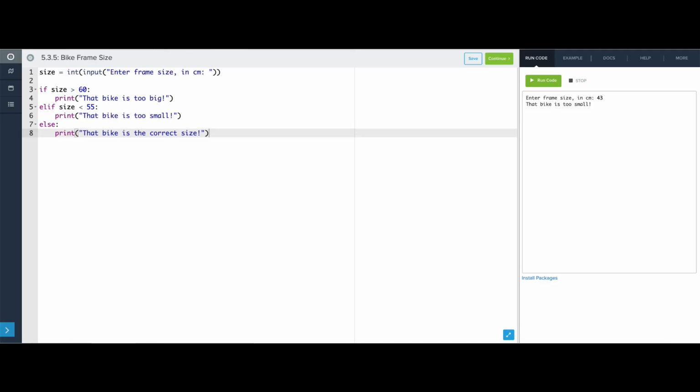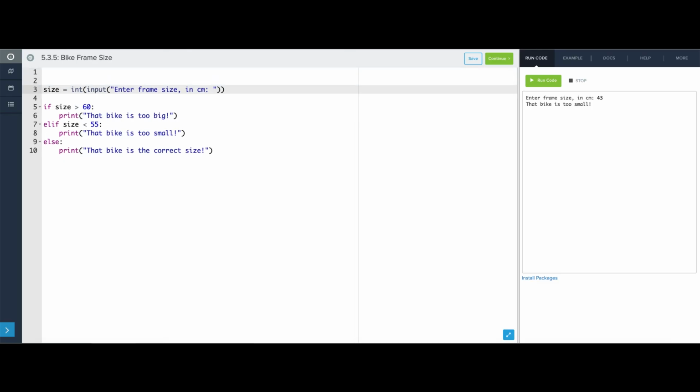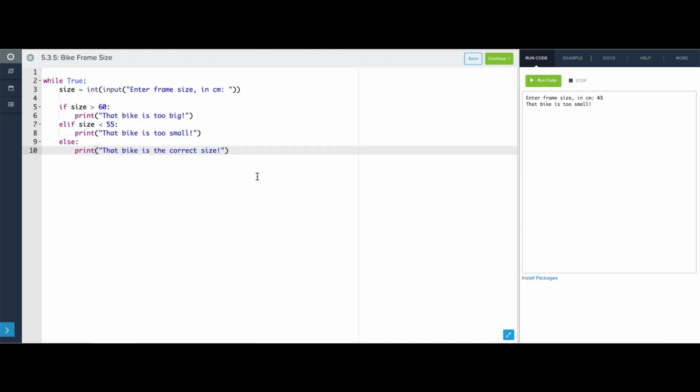Now let's change this program so that we repeatedly ask the user for a bike frame size until they enter one that is within our range. We can do that by taking this entire program and putting it inside a while loop. And we're gonna say while true. And we're gonna indent all of this by one. I can do that by highlighting all of it and pressing tab. And now this program will run forever, which isn't what we want.